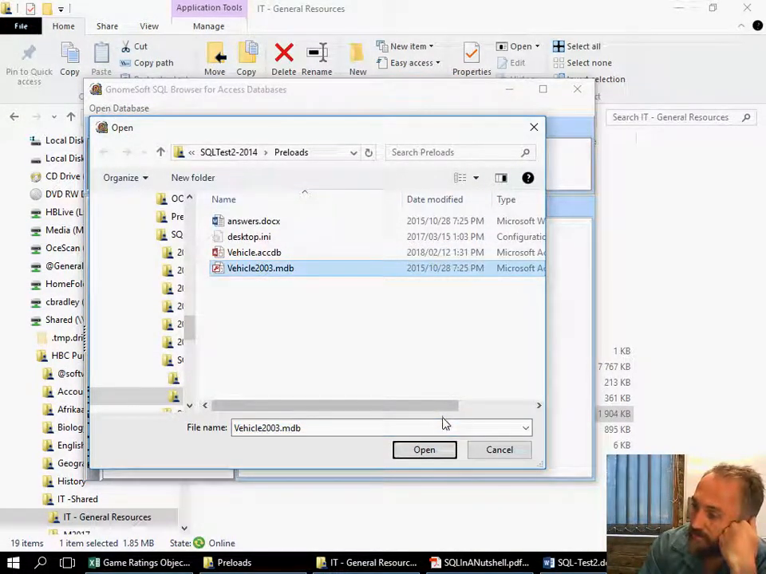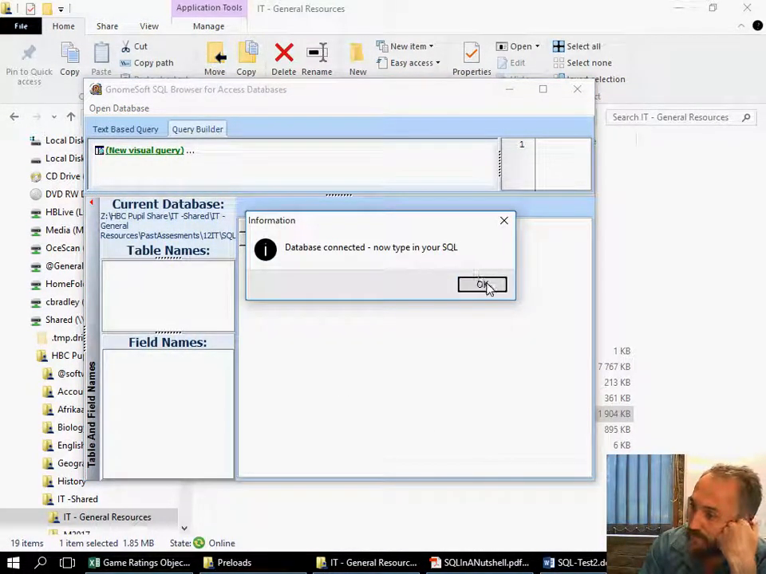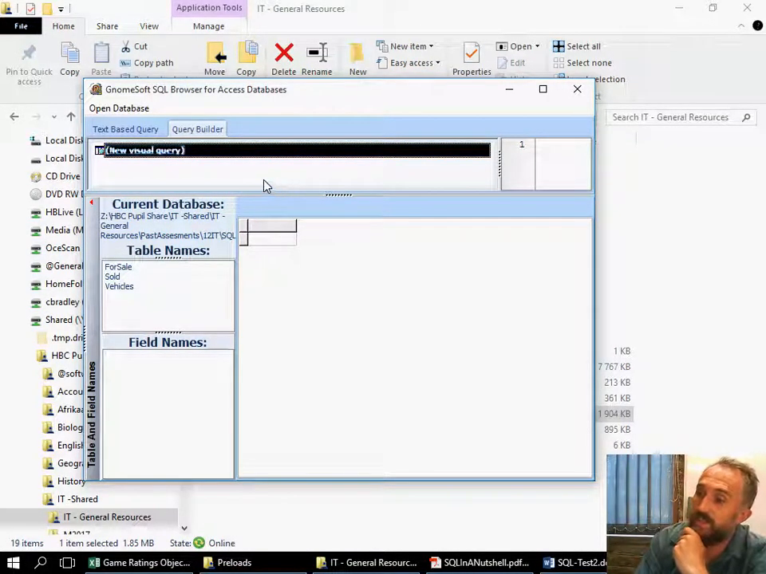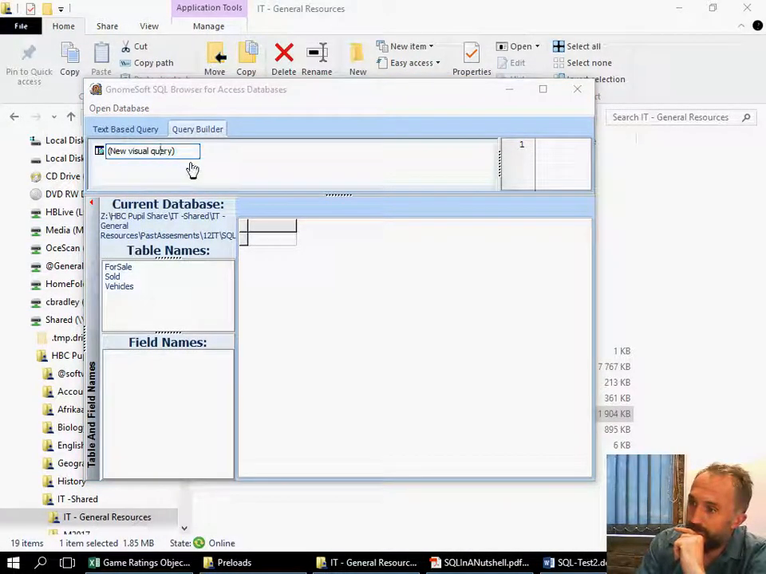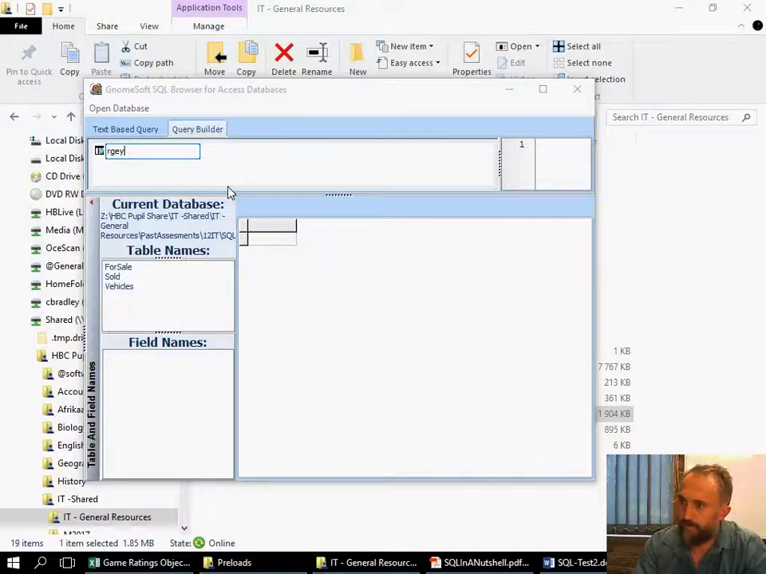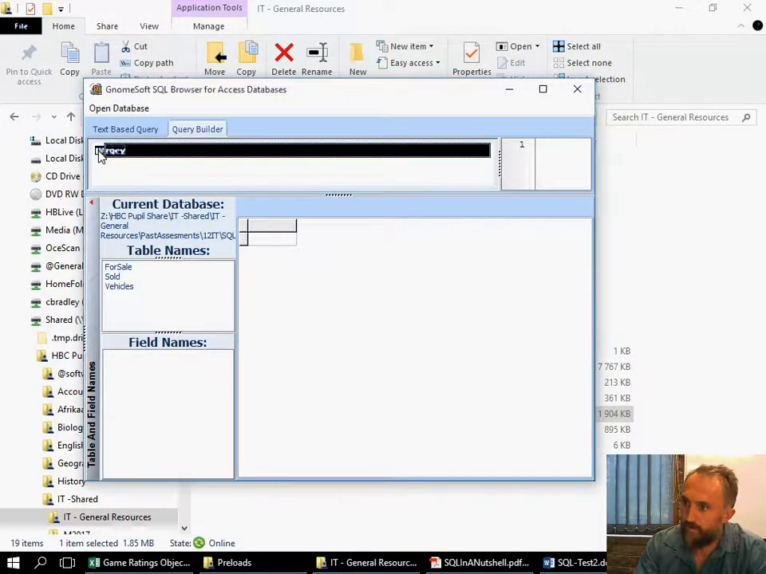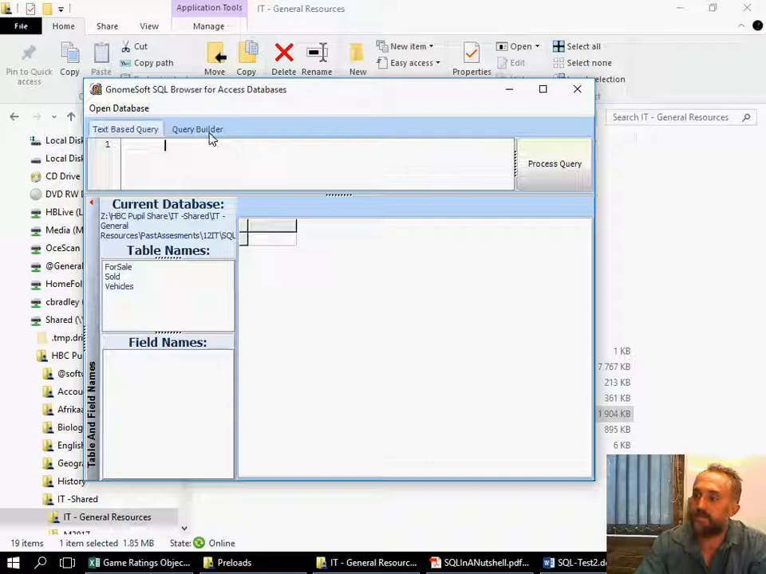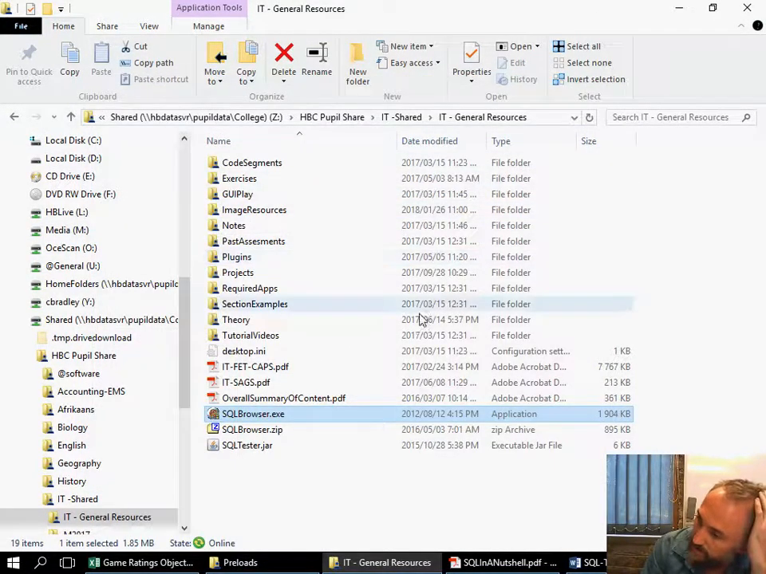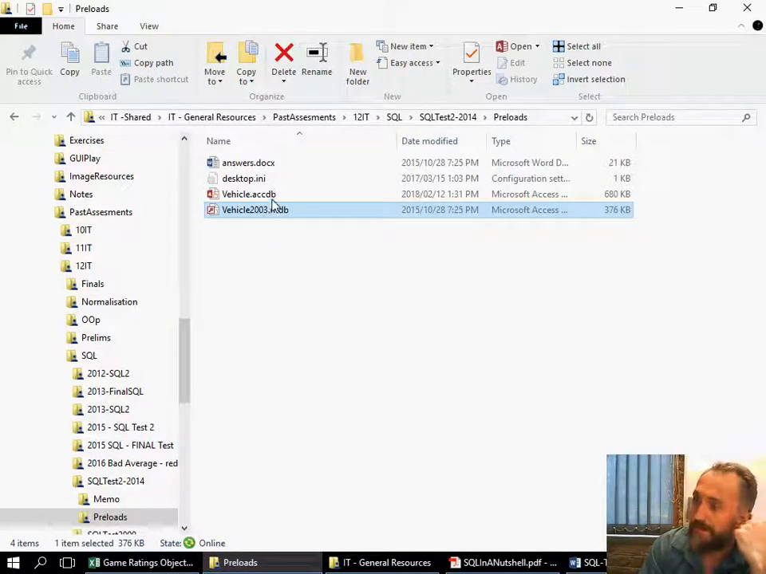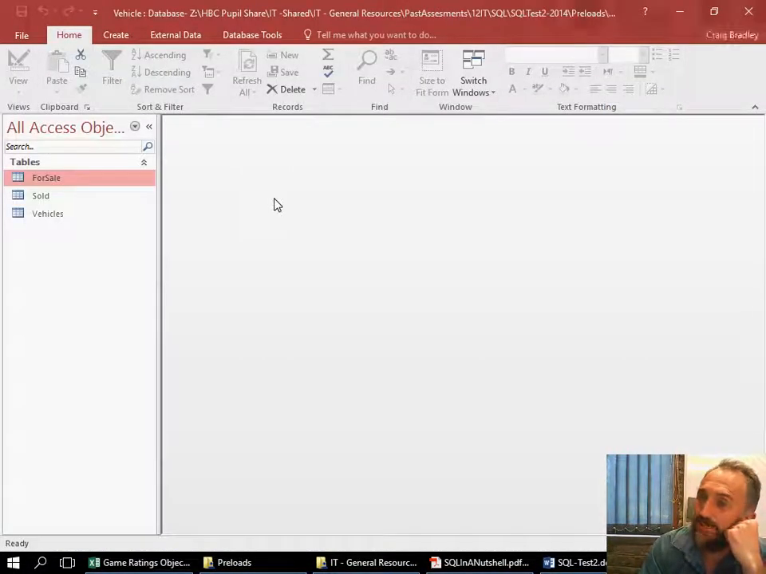So the only reason for having the second one is so that I can physically open up the database. And you'll see now I'm able to write my query in here. Okay, the text-based query. Okay, so query builder, we don't need to just go this one. And now in here I can write my SQL, and I can go process query, and the results will be sent here. But we're not going to use that because I want to show you more detail on what's going on. So I'm going to open up the Accdb.